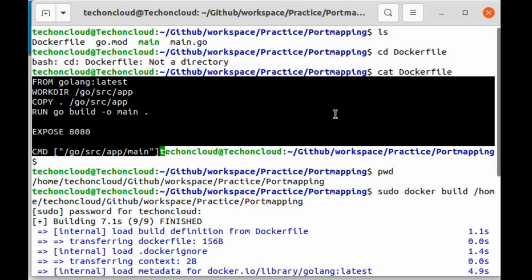There are two ways to execute your application: one is CMD and one is ENTRYPOINT. The example of CMD you are seeing on the screen, and ENTRYPOINT allows us to specify a command inside it that will run when the image is run as a container.